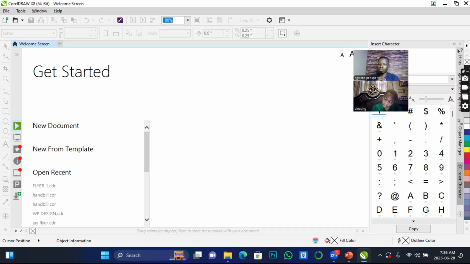Another application of Coreldraw is illustration. Number two, under the uses of Coreldraw, number two, illustration.